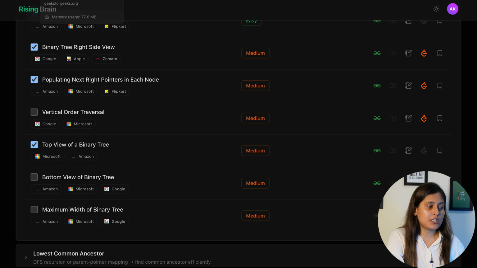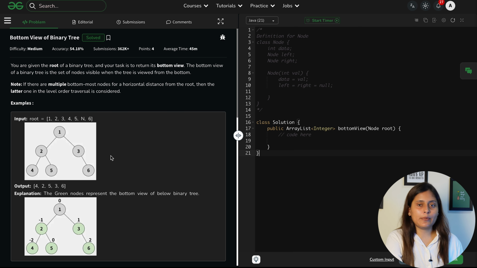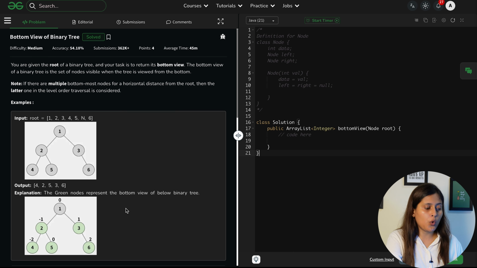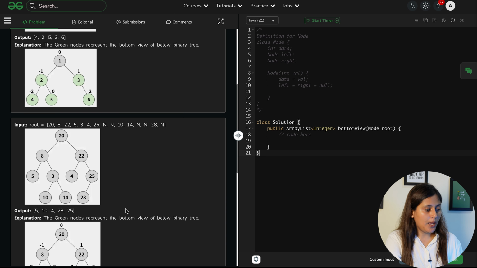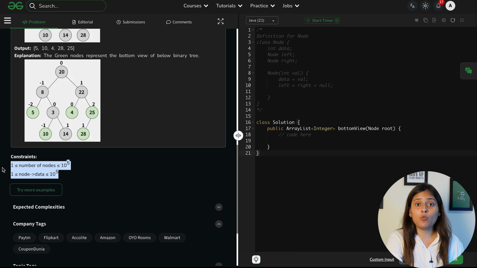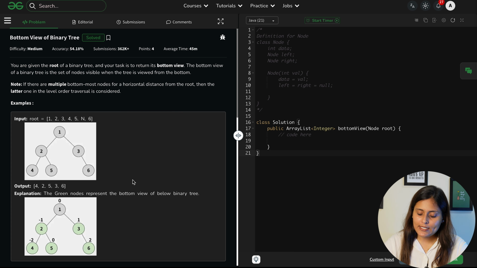If you have watched the top view of a binary tree, then we will discuss the bottom view. Bottom view is nothing but when you are visualizing the tree from the bottom side, whatever nodes are visible to you, that we will print. The constraints are similar to what we had in the top view of a binary tree. So let's come here.